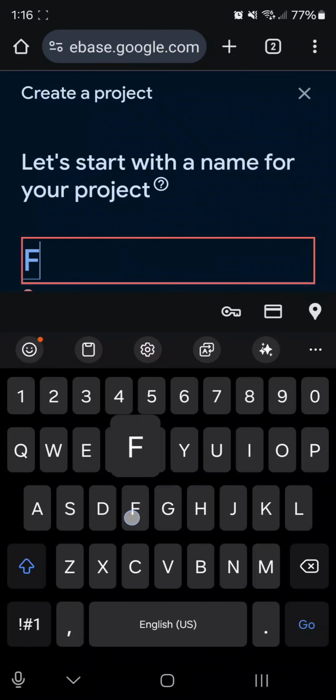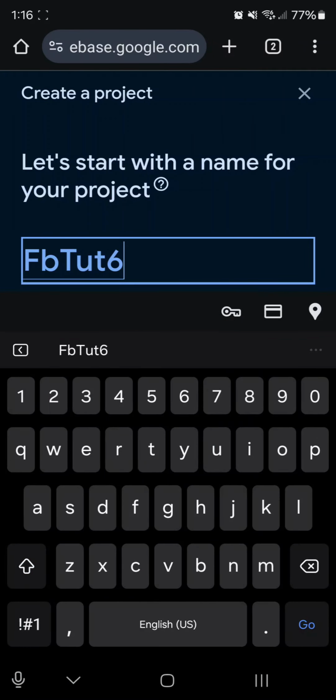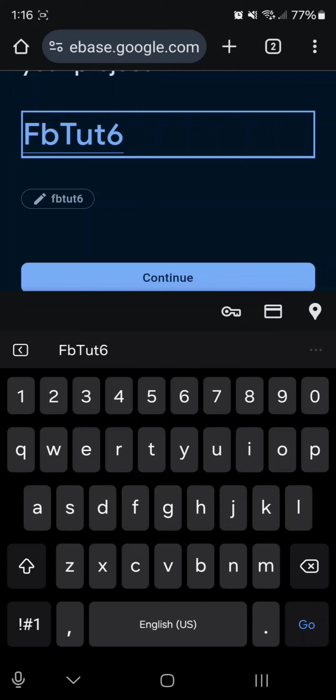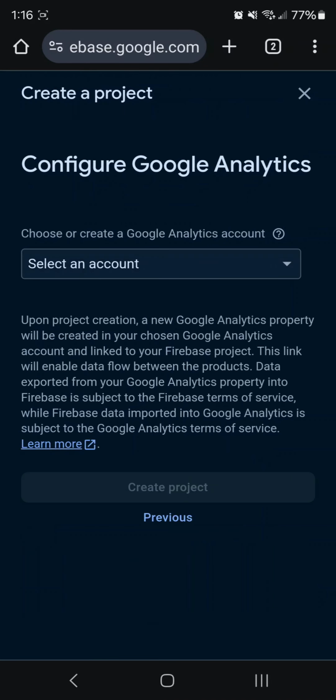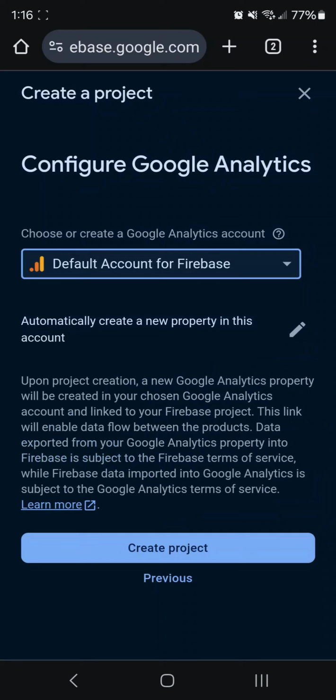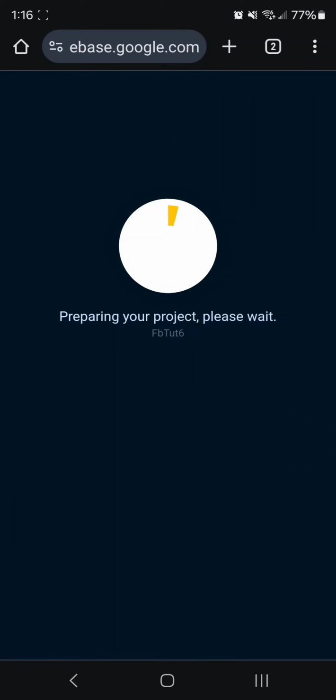Let's give it a name. I'm going to name it FB Toot Sticks. Okay, so not Facebook, it's Firebase. And I'm going to click continue. Next thing I'm going to do is click continue again. Now I'm going to select my default account for Firebase, and click create a project. Now give it a second to load, because it's going to load some stuff to get this prepped and ready for us to actually configure this inside of our Sketchware application.